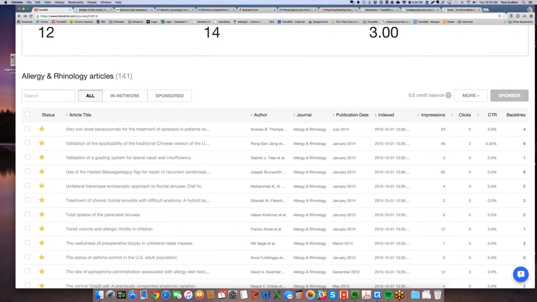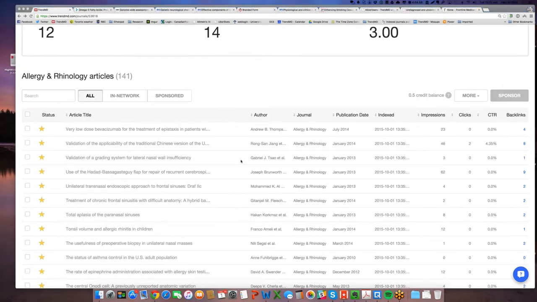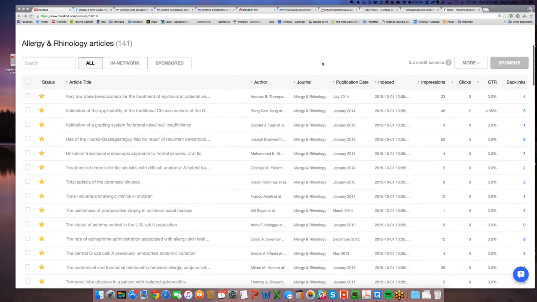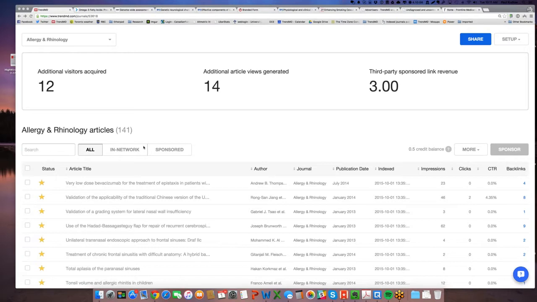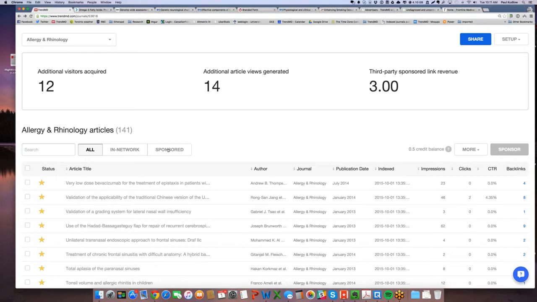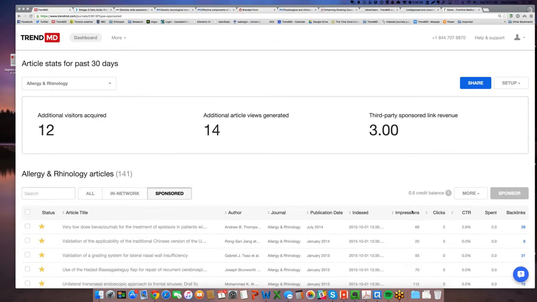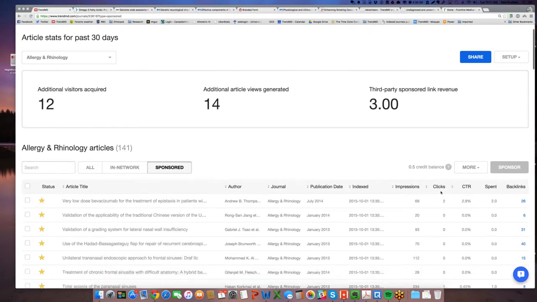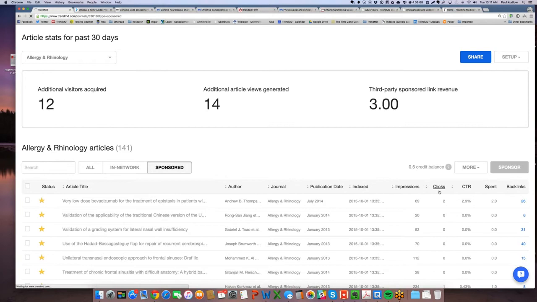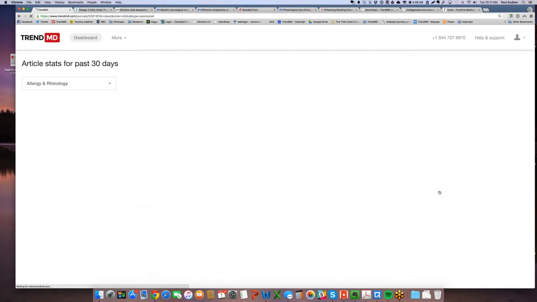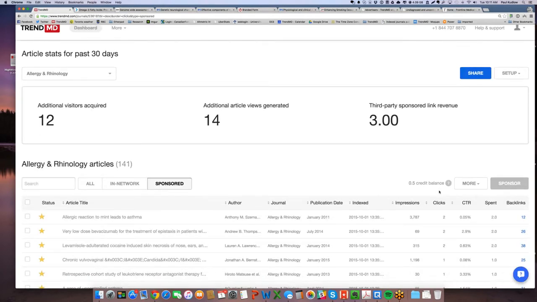When you look at your articles in this section, what's nice is that you can get the metrics for each of your individual articles. I'll show you exactly what I mean. Let's say you're promoting this article. You change the radio tab from all to sponsored. Then you can sort these articles by clicks. What I'm doing here is trying to find the articles that have been clicked on the most in the network.